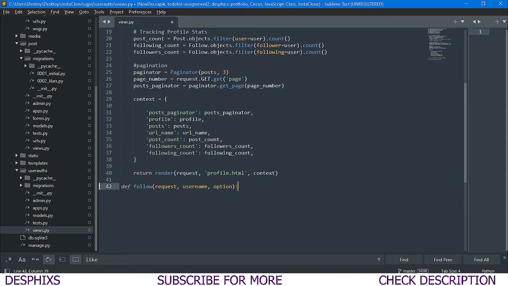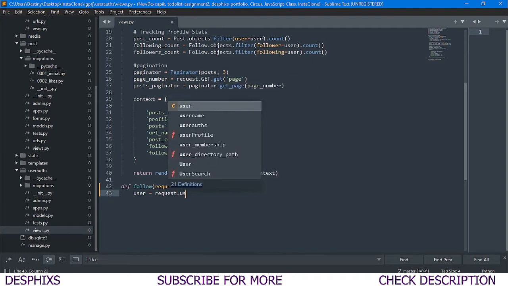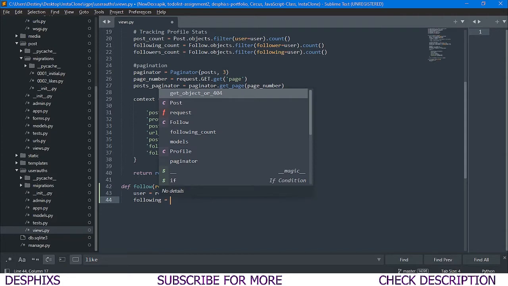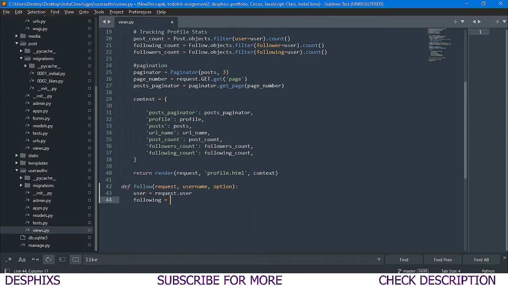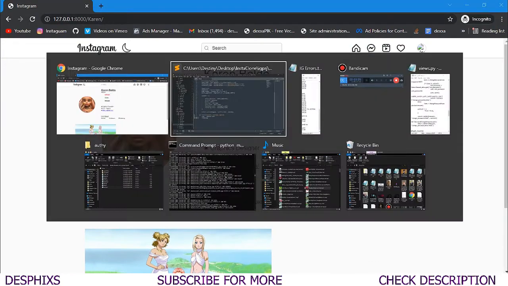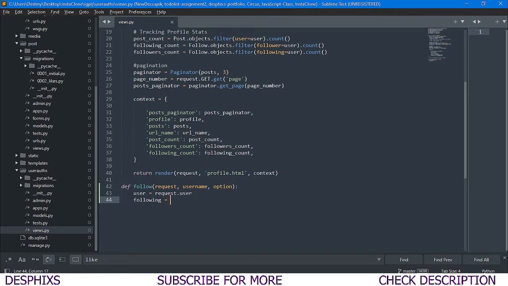Hopefully you still understand what everything is doing. After this, the next thing we're going to do is say user is equal to request.user, so we get the logged in user. We also need to say following. What are we going to do with this? It's quite easy: we're going to get the user model by the username. For example, we'll get Destiny or Karen, and what we want is just their username. We don't want their full name or anything else, because it's the username that we'll use to instantiate the functionality of following the user.